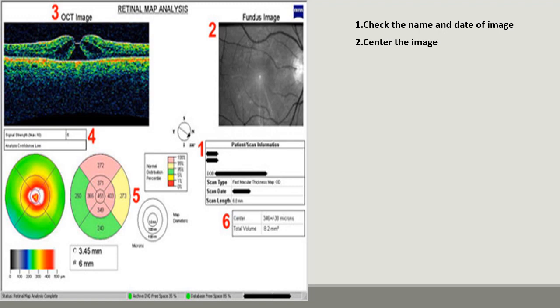Then you have to center the fundus image. This fundus image is very important. You should see the status of the fundus, and the part of the fundus that is being focused in this image is the part that is being shown in the OCT image. So number 3 is to review the OCT image. You can see here the macula is being focused, and the OCT is also focused on the macula.